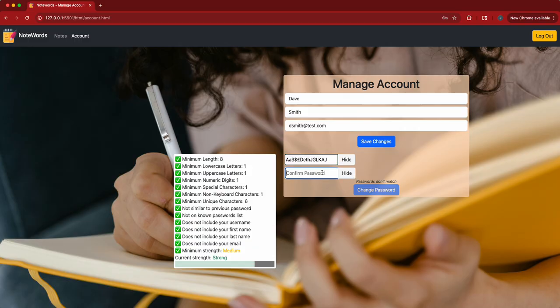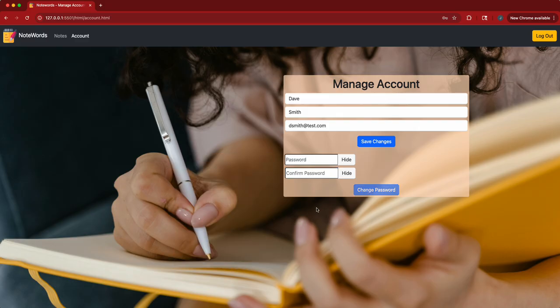We can then go ahead and copy paste that down here, and that'll be our new password. I'll hit change. You see we've hit all of the requirements, and I'll just go ahead and click change password, and that would be our new password.